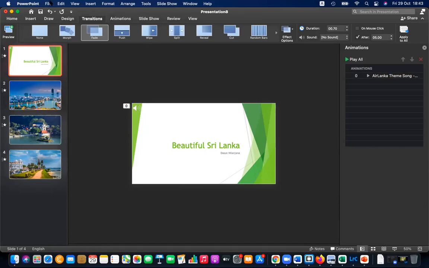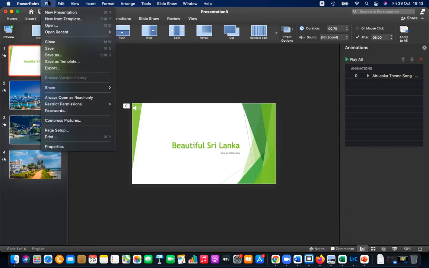The presentation also, you can save this as PPSX. Then it is like a non-editable presentation, but you can set a password for editing. If you want to edit, just set a password for editing. That is also possible.